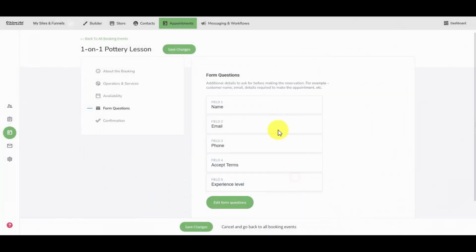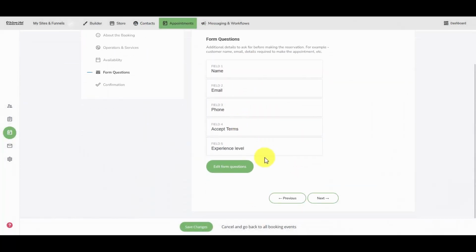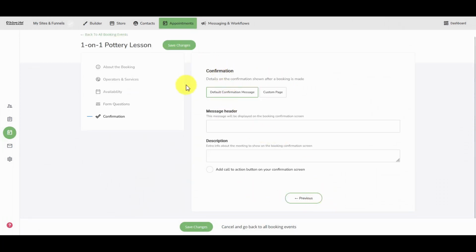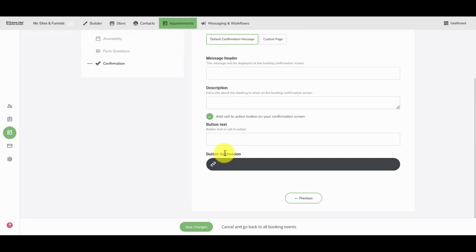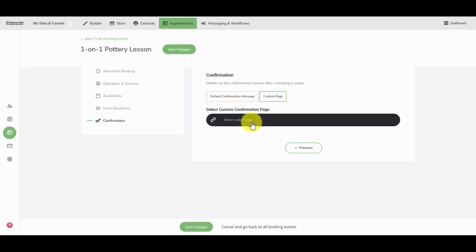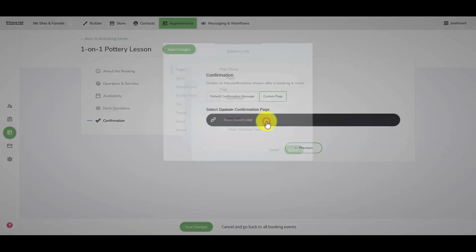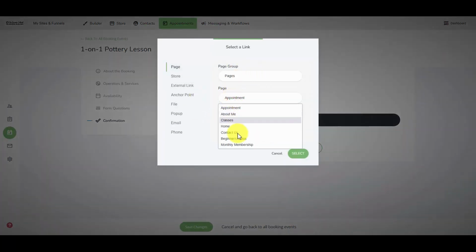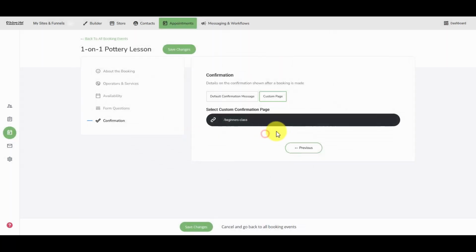So once we've set up the form that people have to fill out to make a booking, we click on Next. And when people make a booking, they will get shown a message, and you can leave it blank for the default message. You can also add a call to action button, for example, call us or visit a different web page. Or you could redirect them straight away to a custom page that you've already made, like a custom thank you page.